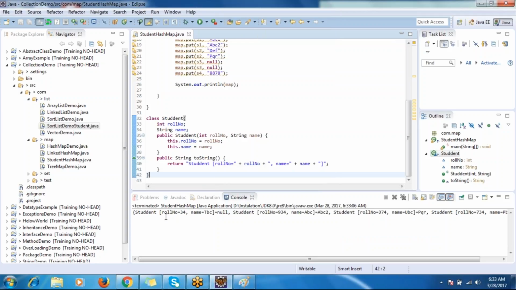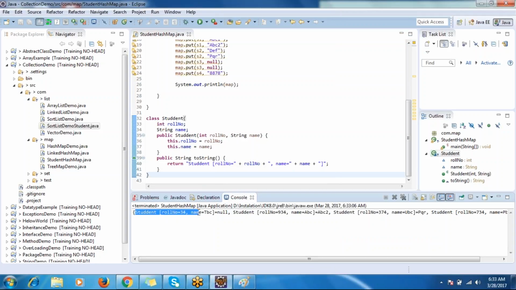Now it is displaying the Student object values, not the memory location. Correct? Yes. So that is the advantage of the toString method, just to display the values whenever you are printing the object. And the toString method comes from the Object class. Every class is a subclass of the Object class. Clear now? Yes. Okay.